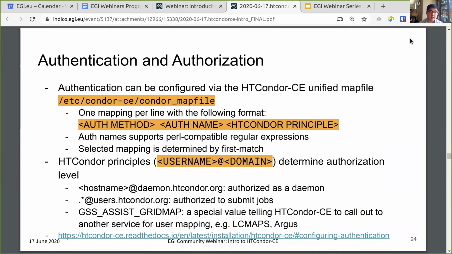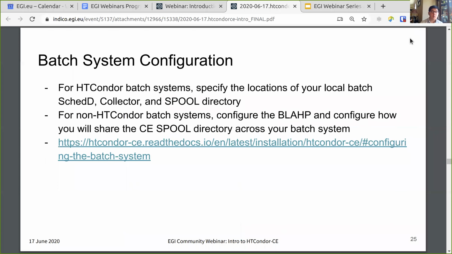There is a special auth name, GSS_ASSIST_GRIDMAP, and this is a special value that tells Condor-CE to call out to another service for user mapping. So if you're using LCMAPS or Argus, then you'll need to use that and update some files to be able to point to the proper callout. And that's all documented in the link. Next slide, please. You also need to configure Condor-CE for your batch system.